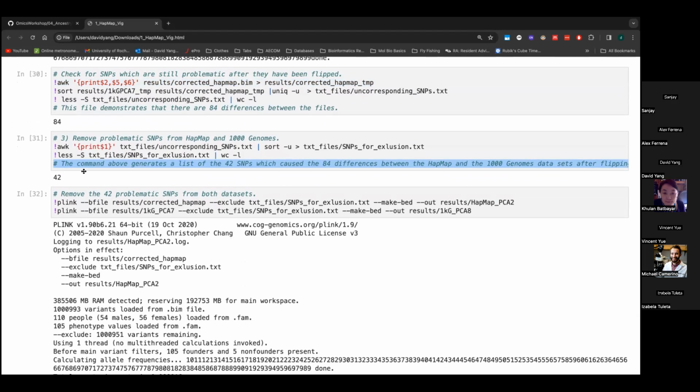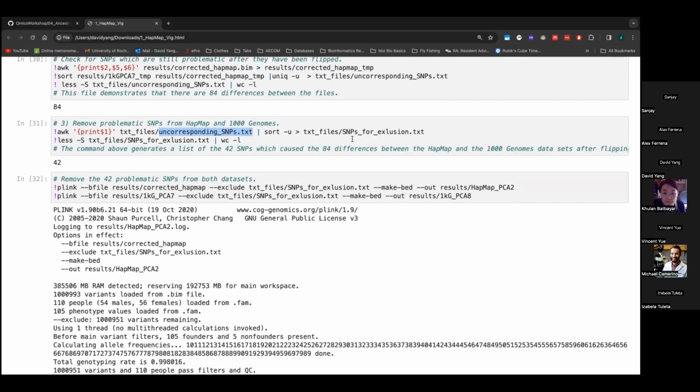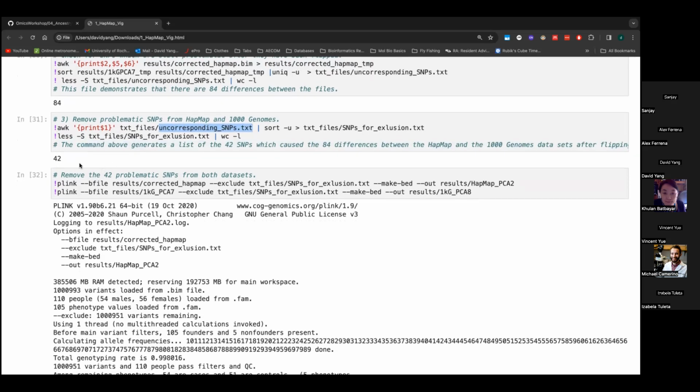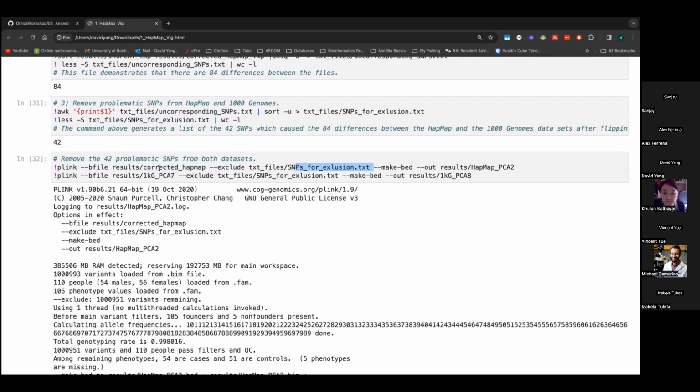And so here, using another set of awk statements, essentially, we're going to supply a text file that has the subset of uncorresponding SNPs, and then sort them, rename them as a SNPs for exclusion file, and then supply this SNPs for inclusion file into Plink. Once again, using this exclude feature where you can tell Plink to take your input and only either keep or remove SNPs that you're interested in. In this case, we're going to remove these and do the same for our 1,000 genomes data set.